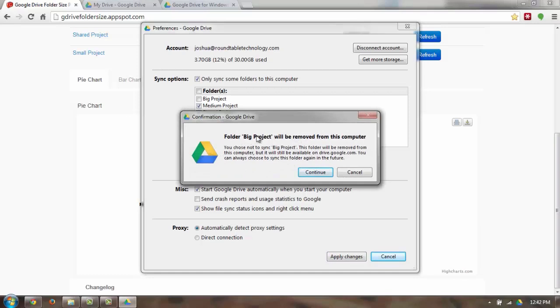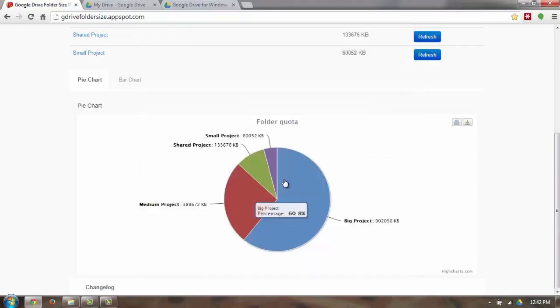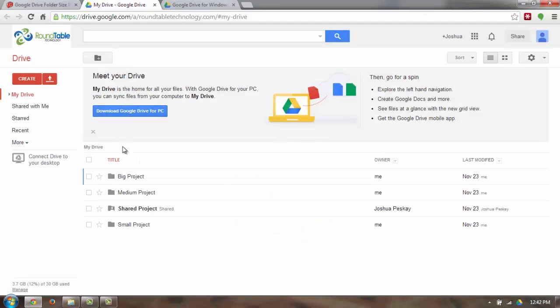It's going to warn me that the big project will be removed from this computer. It's not going to delete anything. Those files and folders will all still be available on my Google Drive online or on another computer where I might be synchronizing this. It's just going to be removed from this computer. Click Continue there. I'll go back to my drive online. You'll see my big project is still there. And in the lower right-hand corner, it should say Sync Complete Already.